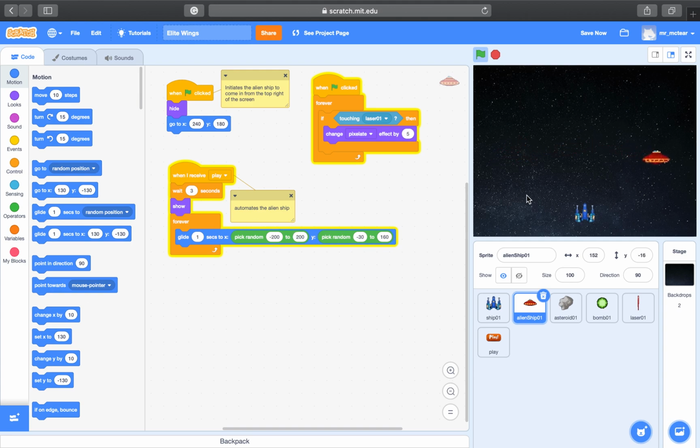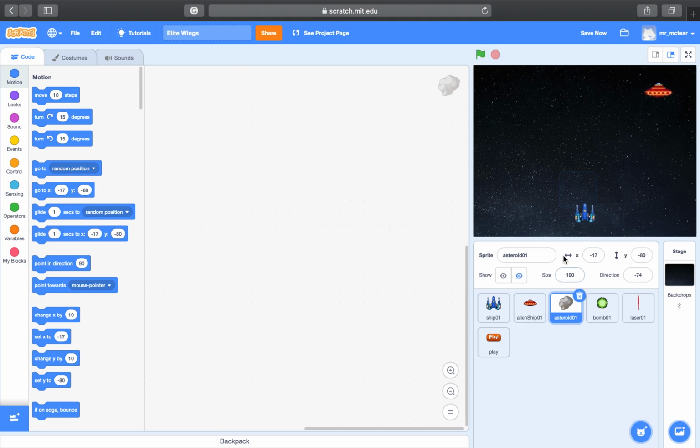Now this shoots across the screen, so it doesn't look natural. If I was to use this for the asteroid, it wouldn't look natural, but it looks fine for an alien ship. An alien ship would be able to move like this. So what we're going to do is look at the asteroid. We're going to use the x and y axis quite a lot for this as well.